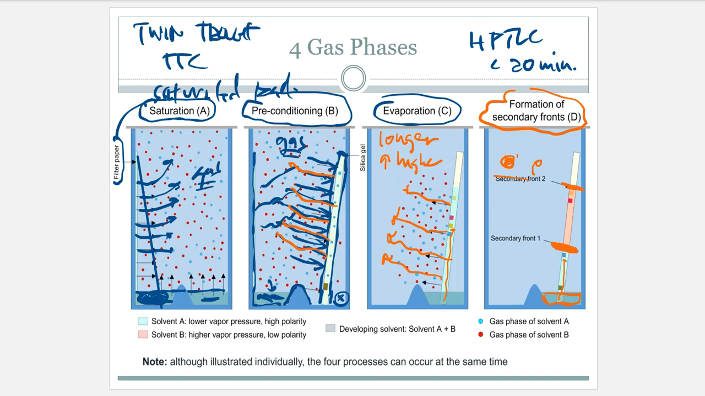All right, so notice that all of these are kind of illustrated separately, you know, A and B and C and D, but all of these could be going on at the same time, folks, right? I've got saturation that's going on. I've got the saturation pad that's in there. All of that evaporation is taking place. That gas phase is actually doing what the gas phase is supposed to do. I've got a plate that is now being possibly preconditioned.